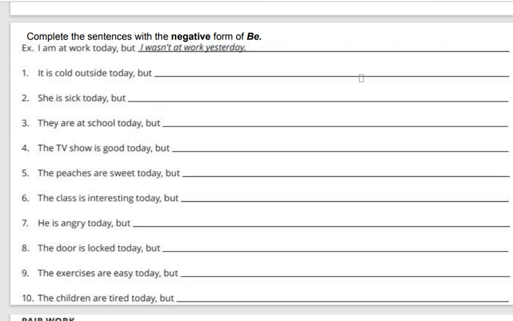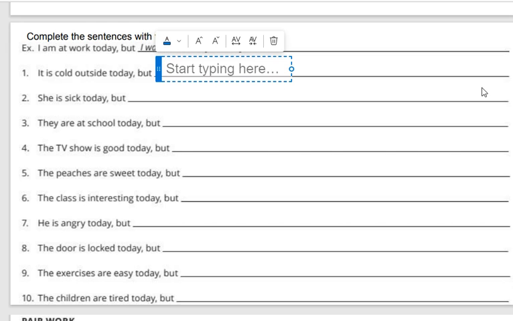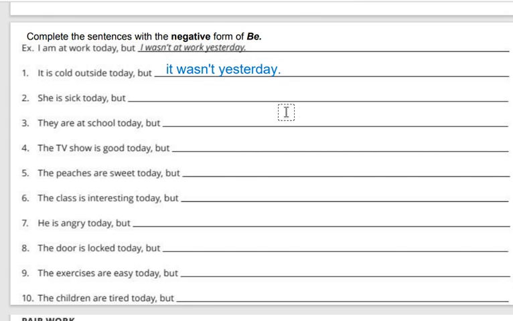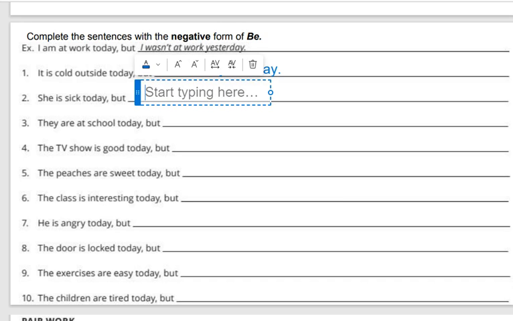Let's complete the sentences with the negative form of be. Example, I am at work today, but I wasn't at work yesterday. Number 1, it is cold outside today, but it wasn't cold yesterday. Number 2, she is sick today, but she wasn't sick last week.